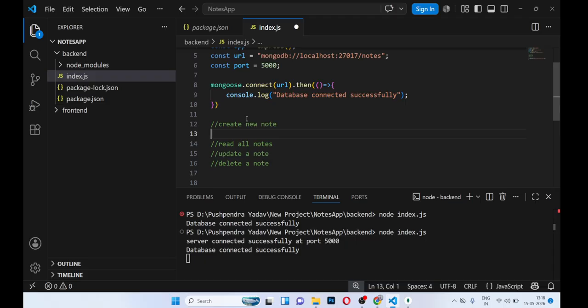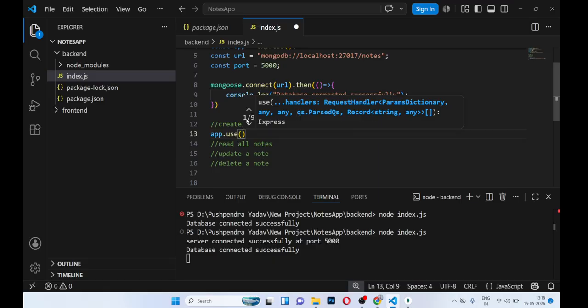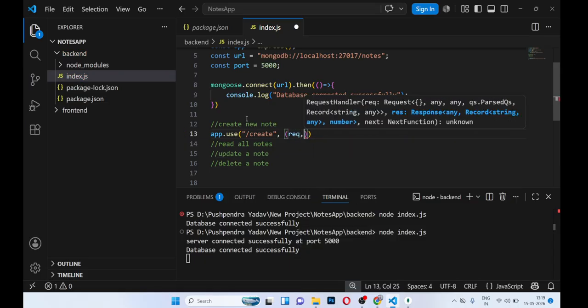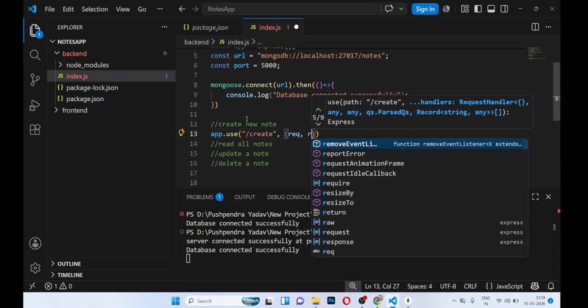To create a new node, first we will have to use the method app.use. Now the first argument that it will ask for is the route. So to create new nodes, I will use the /create endpoint. Now the second thing it will ask for is a callback function. So this has two main arguments, request and response.